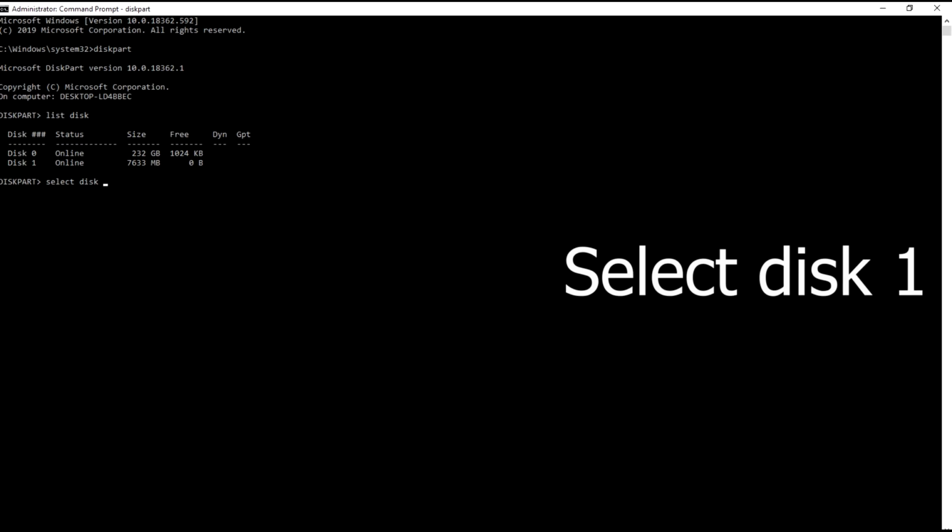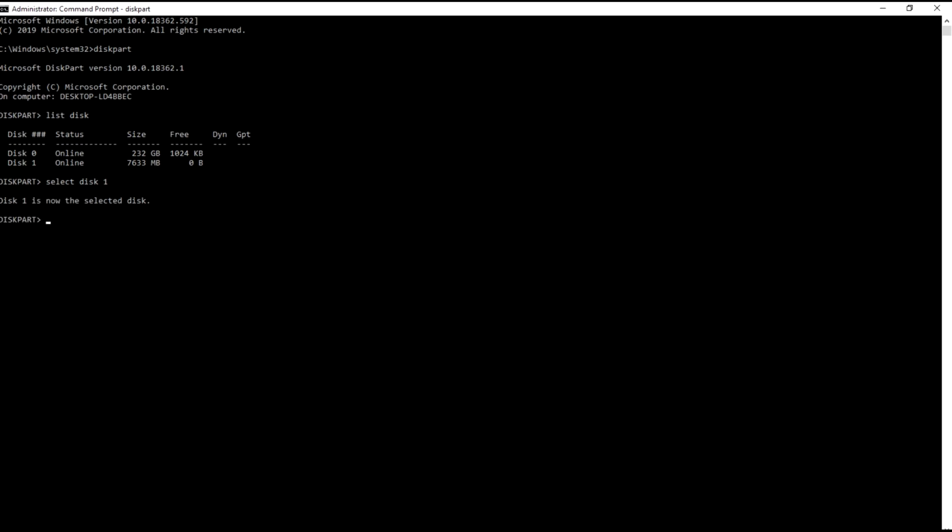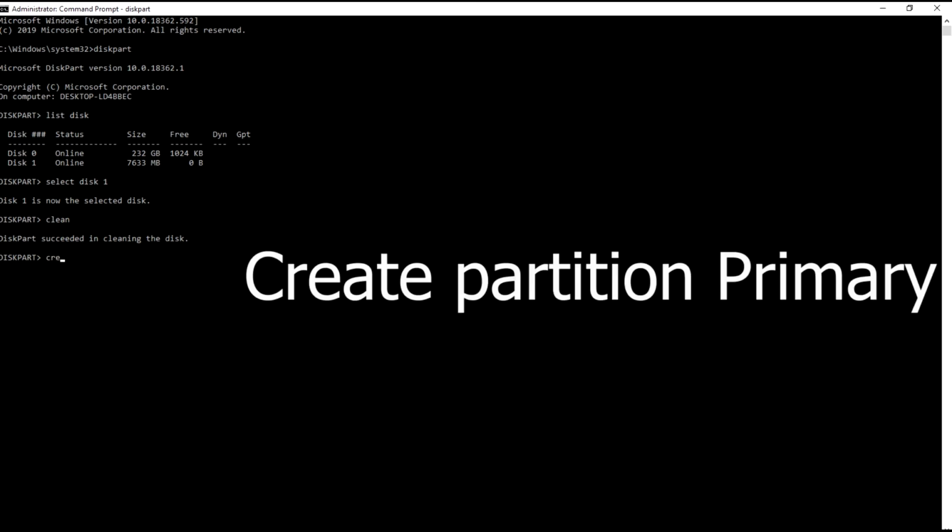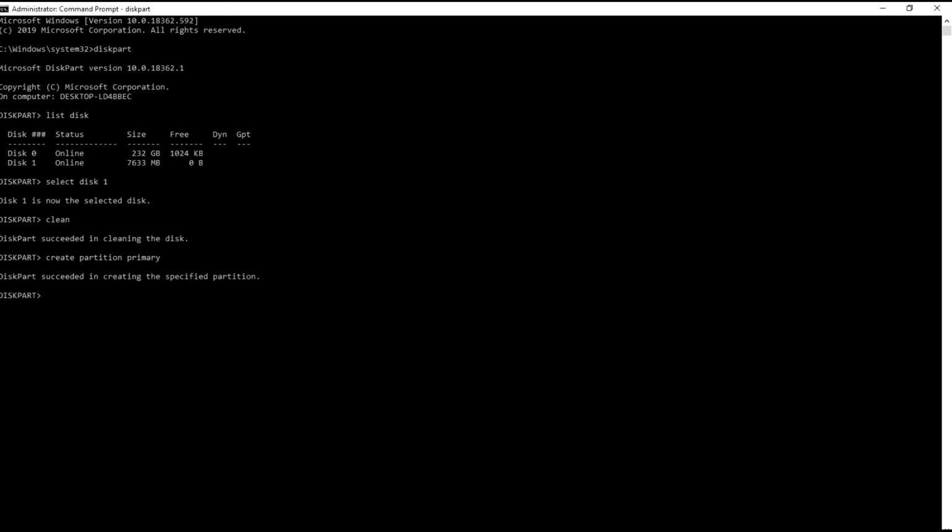Okay, press enter. So now it's selected, so we can clean it. So type clean and it cleaned. Okay, so now we can create the partition primary. Create partition primary, type that in and press enter. So we got it created.